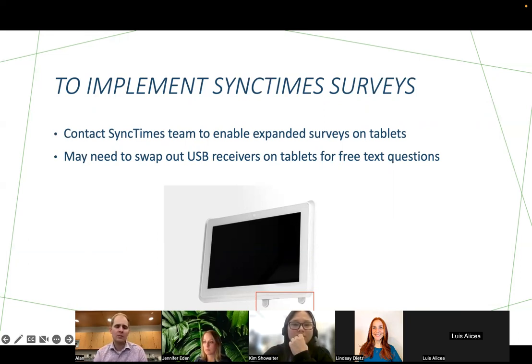And then second, we may need to swap out USB receivers on the tablets if you're using free text questions. And that's just because those receivers right now are not compatible with the free text questions. They kind of serve as a keyboard, and it prevents the free text questions from working properly. So that's something that we may just need to swap out if you're looking to implement that, and have been installed for over about a year, give or take.